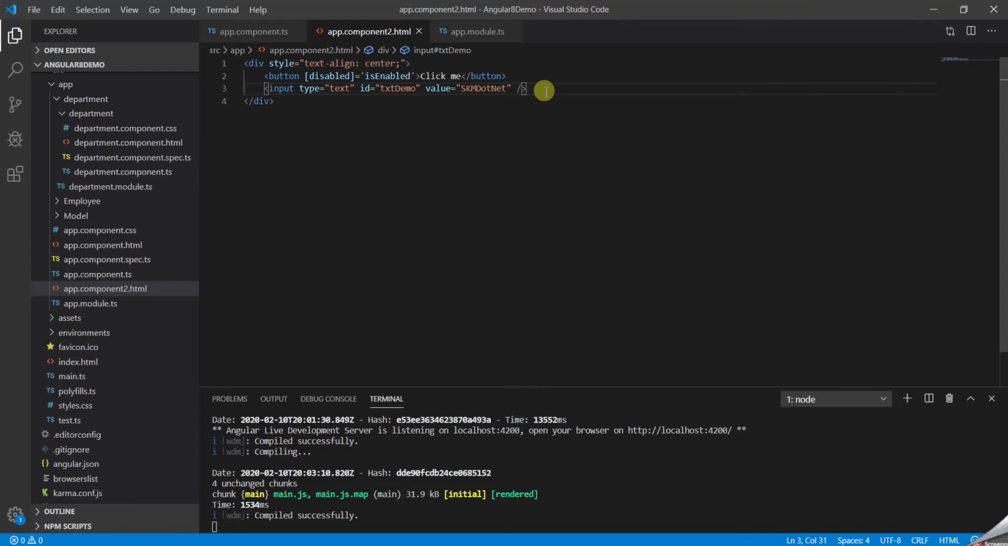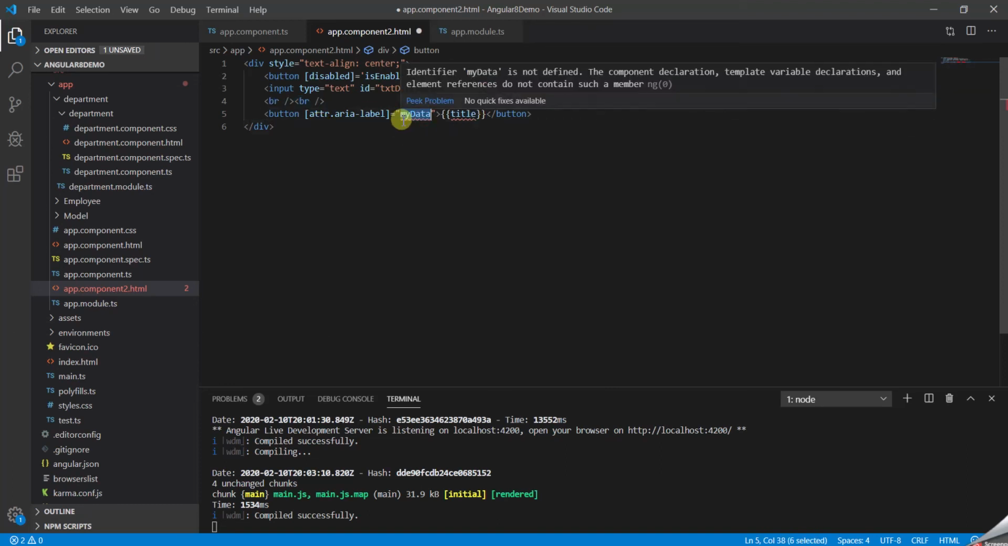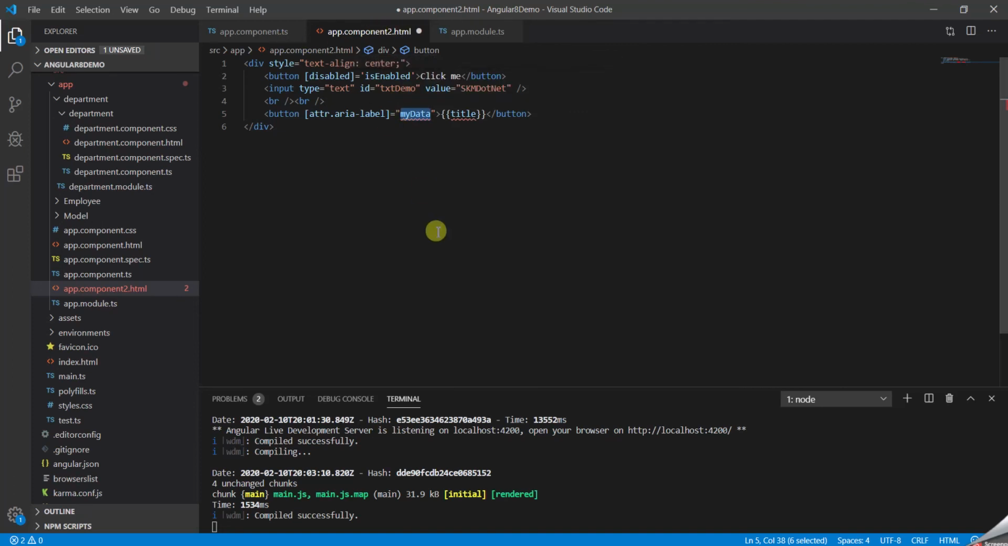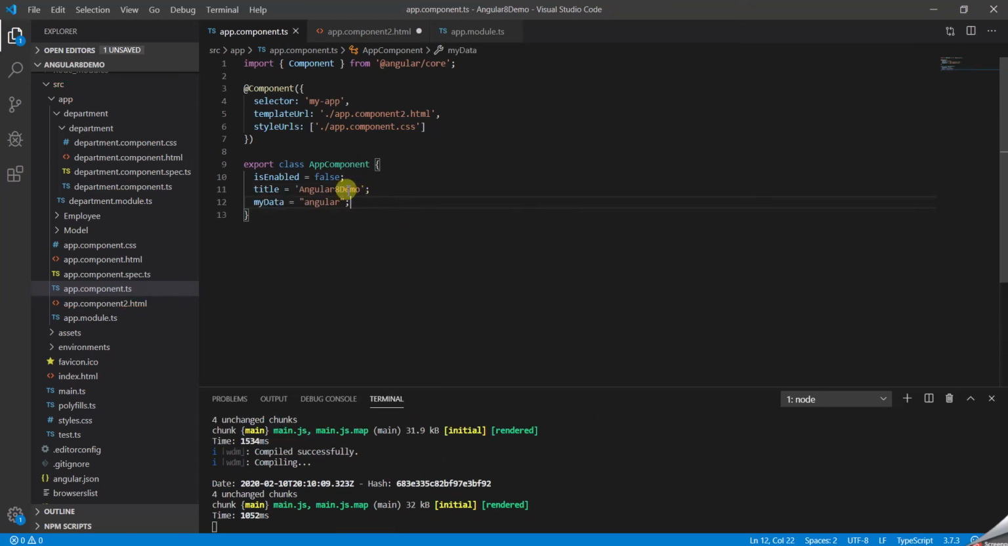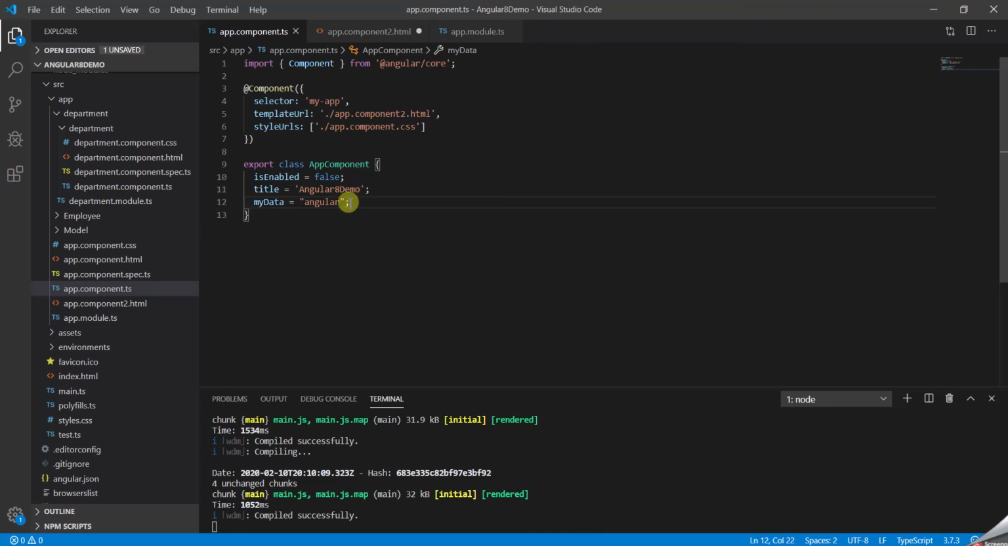Let me put one button for you. I put in one break row and a button, and my data and title are supposed to be rendered from the backend file. So let me declare that as well. Let's go to the corresponding backend file, that is our TS file, and declare it. Title is Angular 8 demo, which is going to be the value, and my data is nothing but the aria value. I'm just assigning it.